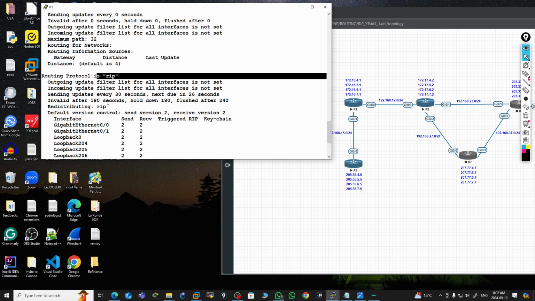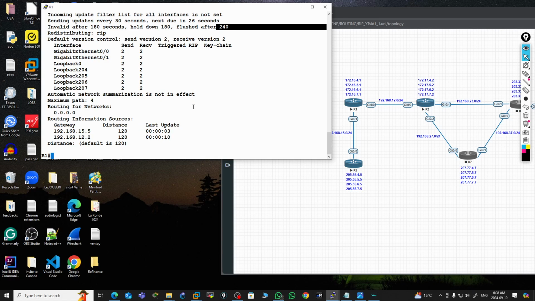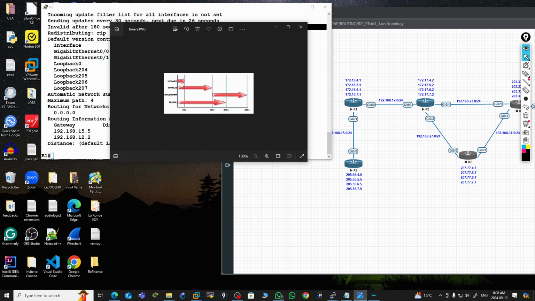If a router doesn't receive any updates after 180 seconds, the route is declared as invalid. And from then onwards, there's another 180 seconds called the hold-down timer. If the router does not receive any updates till 240 seconds, the route will be flushed. So that's how RIP works. And I have a little chart here just for reference.